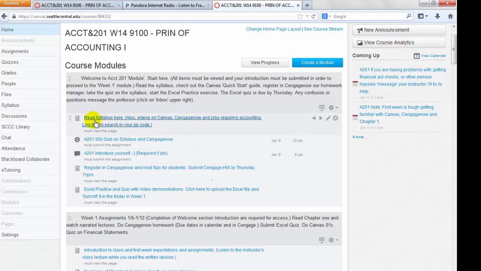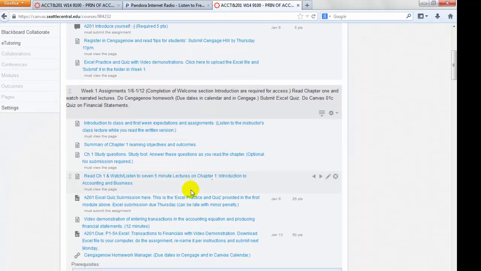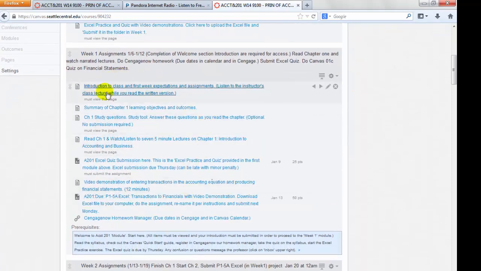Okay, and a quick review. Here you've come in your first day and you've read the syllabus and taken the quiz on the syllabus. By the way, the syllabus has all the links for going and registering in Cengage Now and all those other things, and introduction videos to both Canvas and Cengage Now are all there. You're going to introduce yourself and proceed. You've registered in Cengage Now, you've started practice on the Excel practice assignment, and you will have a quiz in the first week on that.